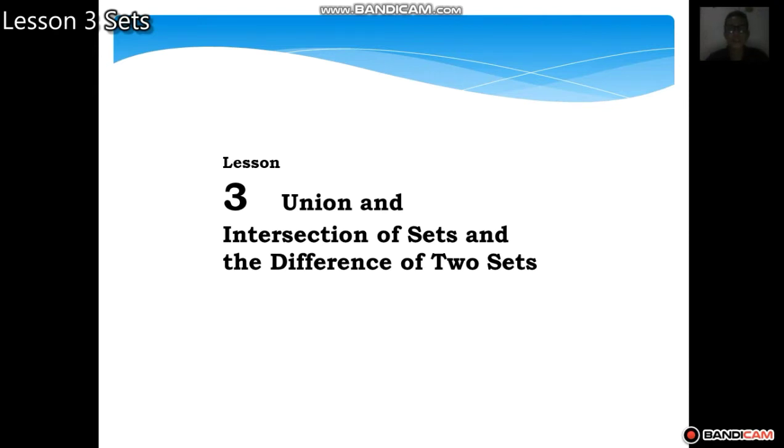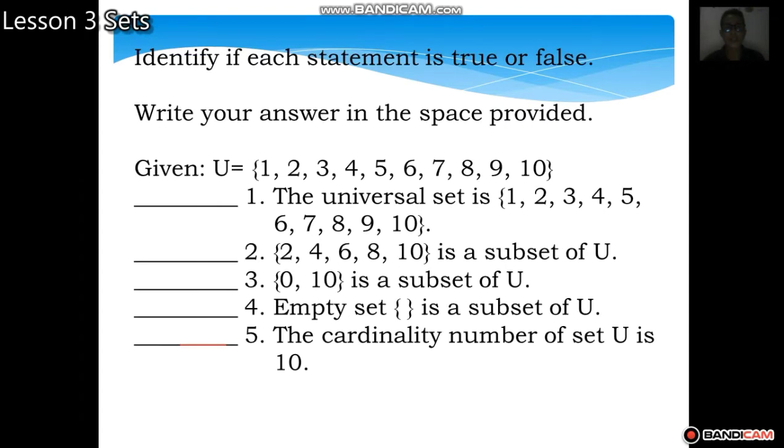So in this video tutorial, we are going to discuss how to illustrate the union and intersection of sets and the difference of two sets. This is lesson 3 about sets. Before we start, let us first check your learning with regards to the previous lesson. Identify if each statement is true or false.